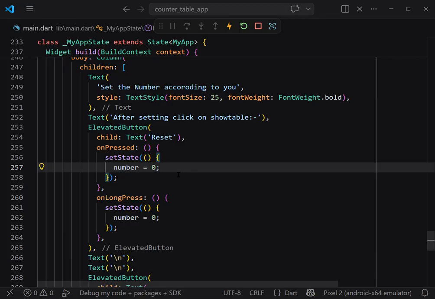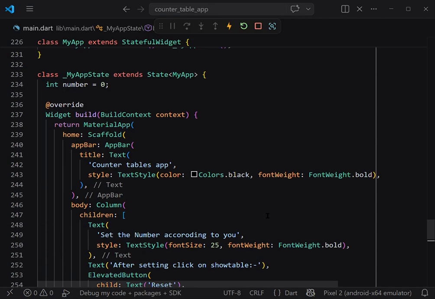Okay, the button comes. Let's hot restart it. Let me check whether my hot restart is working or not. Okay, I am hot restarting it. And now let's hot reload it. My hot restart is not working, so I will hot reload.